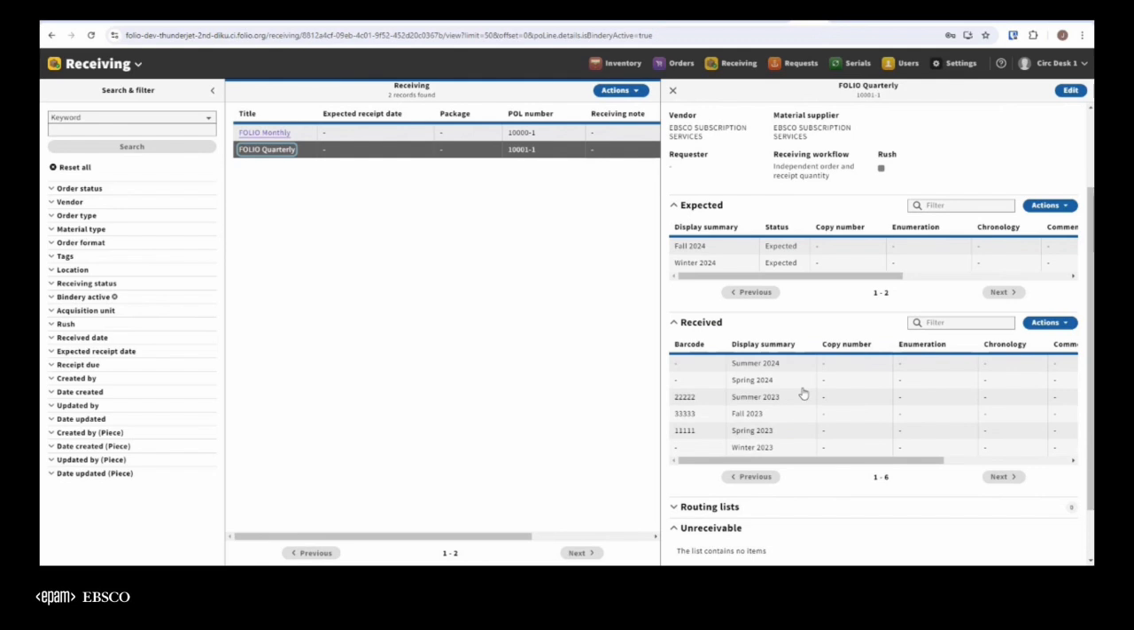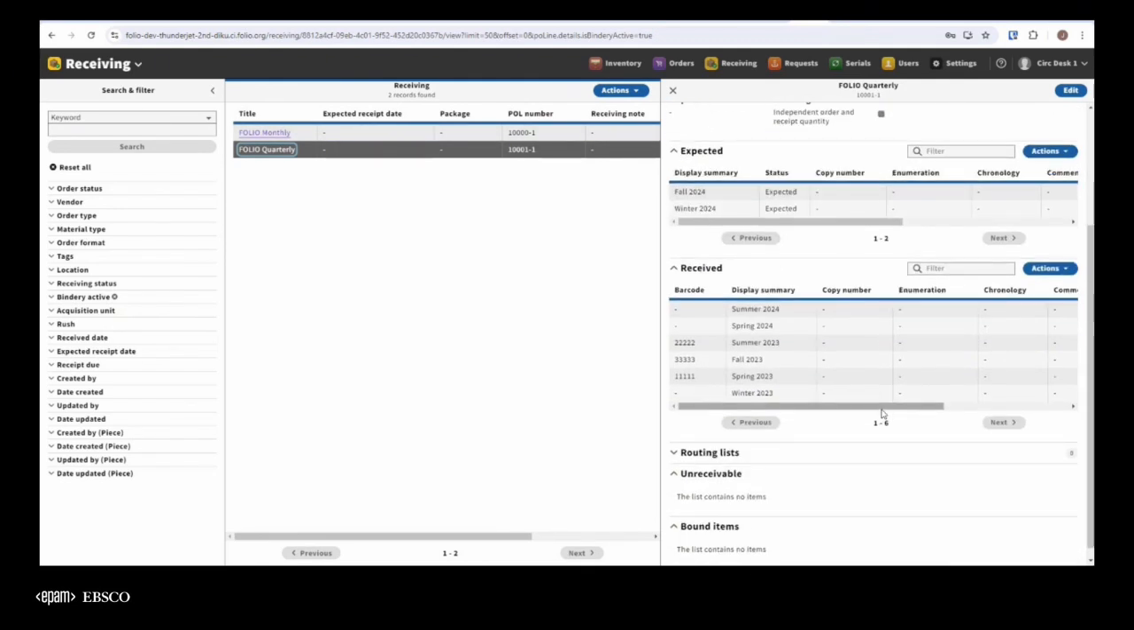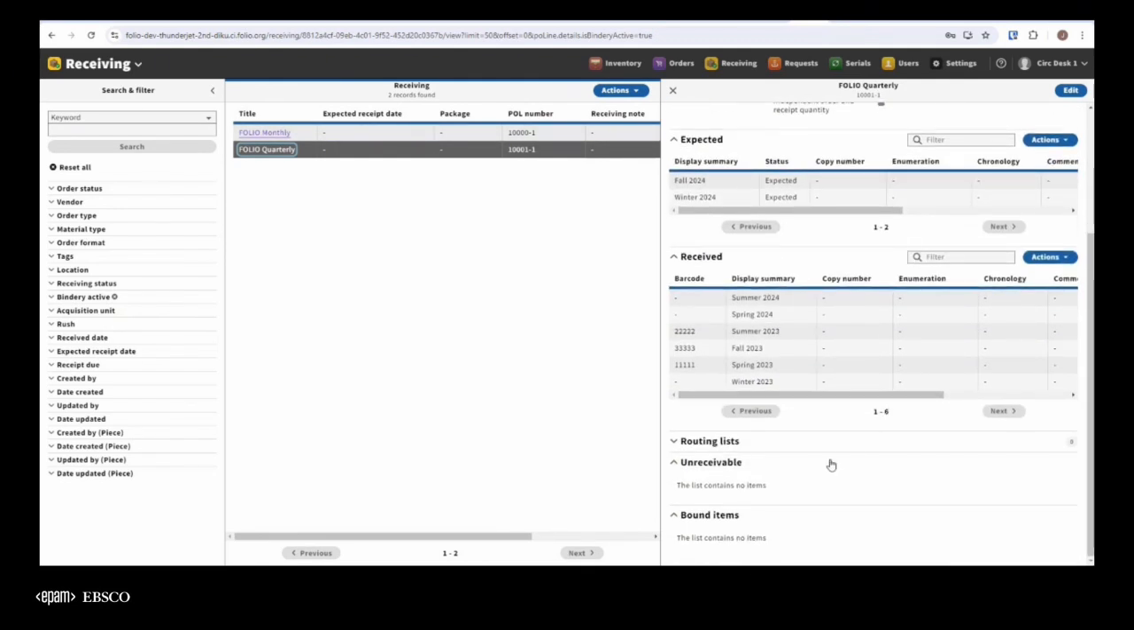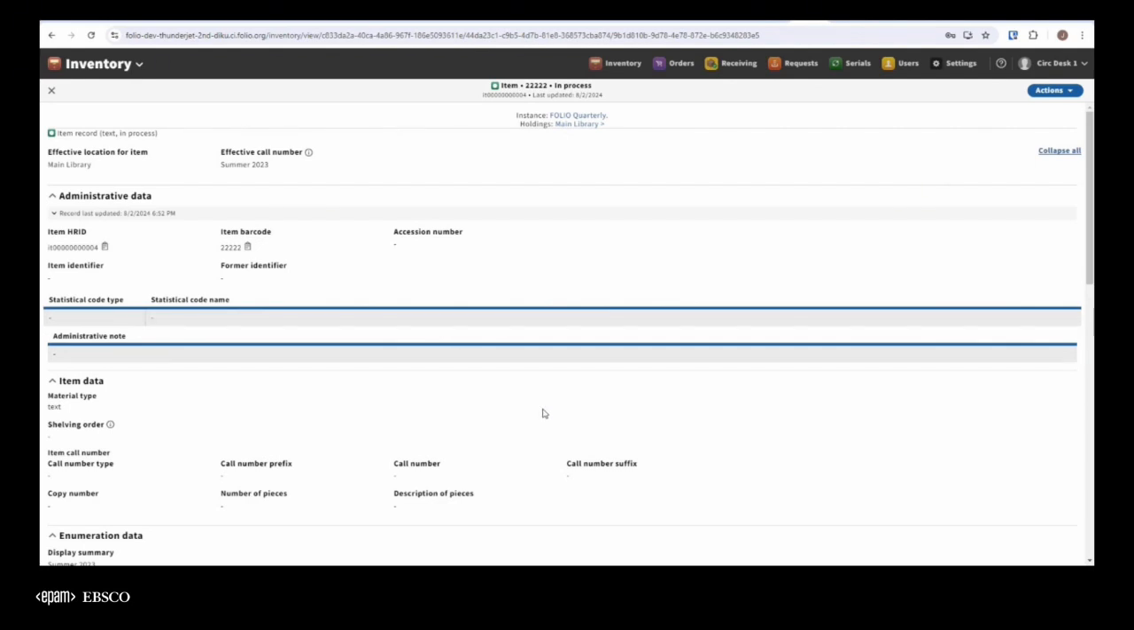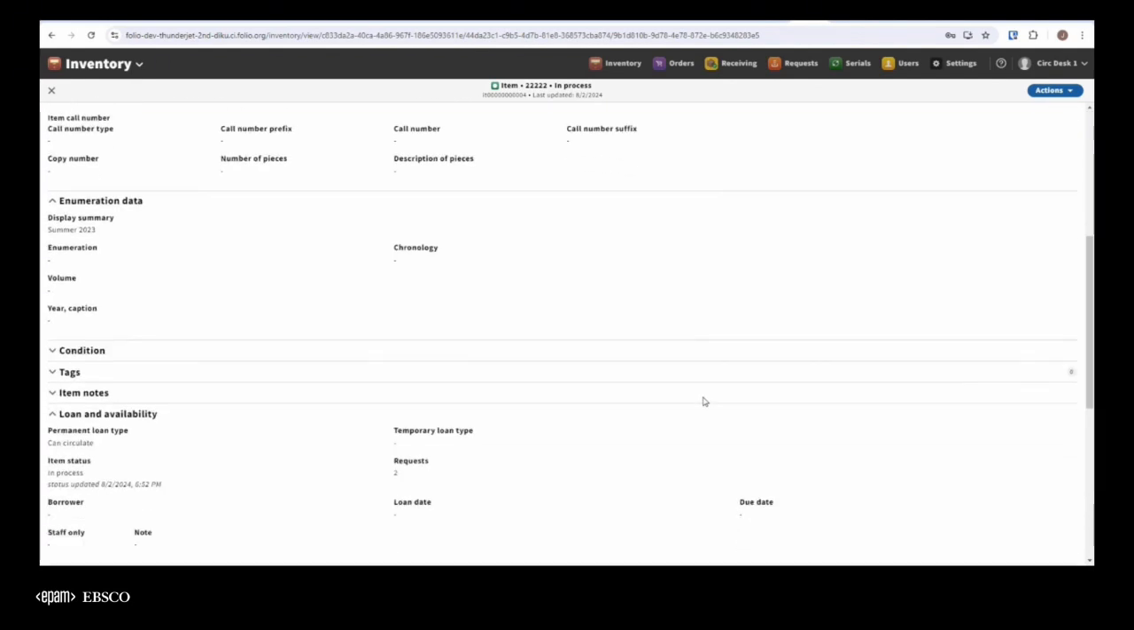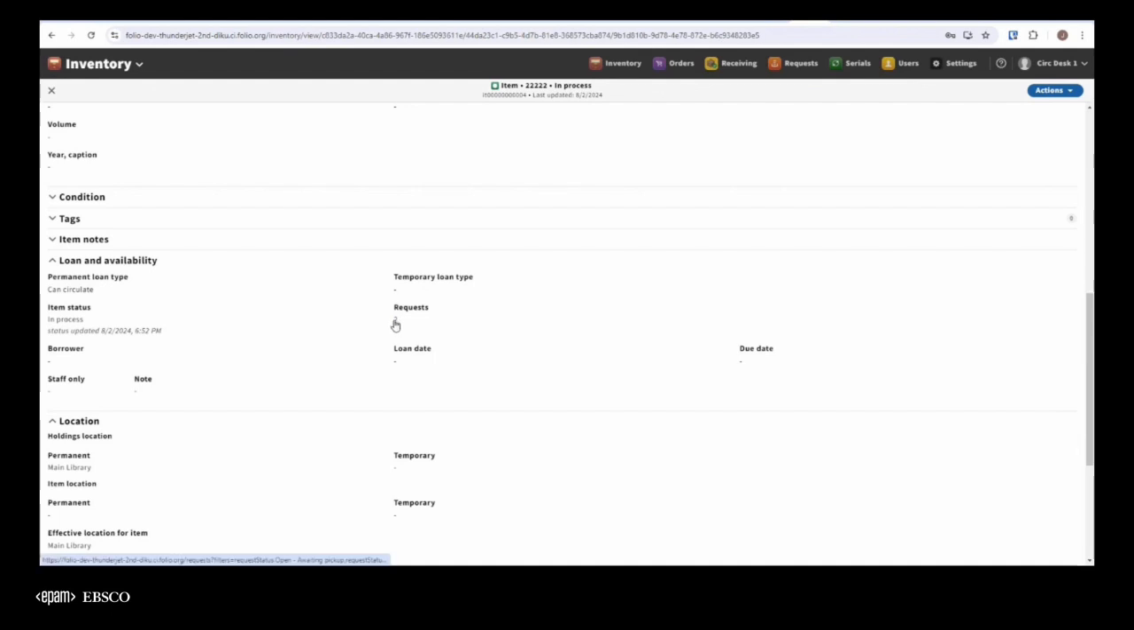In this case, we have Folio Quarterly. This is also flagged for binding. Currently, there are no associated bound items, but we'll notice that the winter, spring, summer, and fall pieces do have associated barcodes, which means there are associated item records. If I go in and look at these, it has a status of in process, and if I look at the associated item record, we'll notice there are multiple requests on this piece.